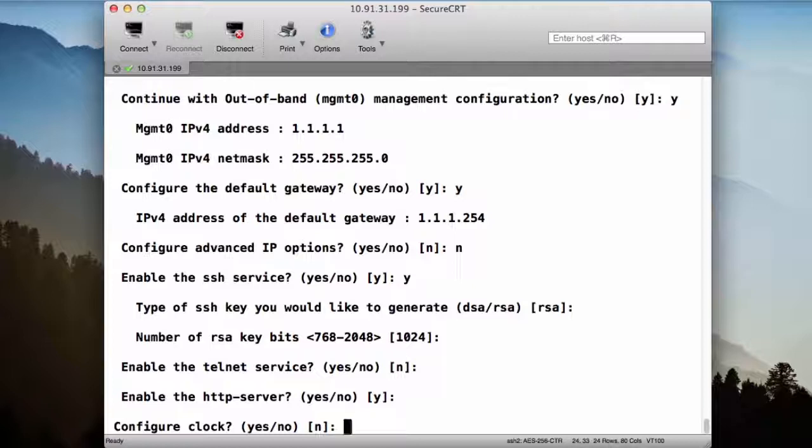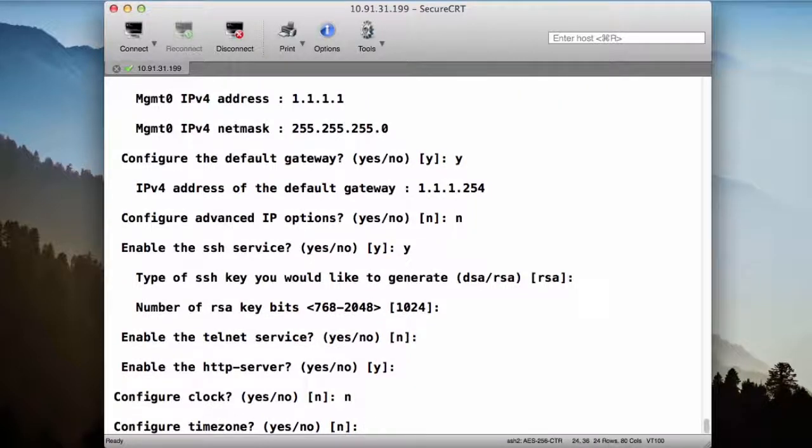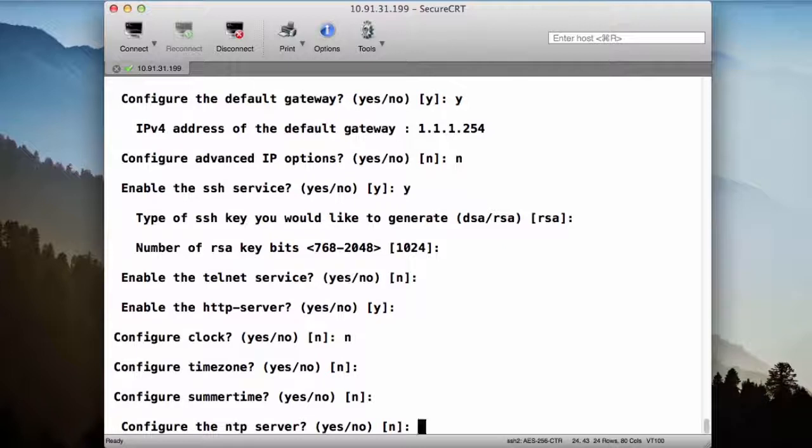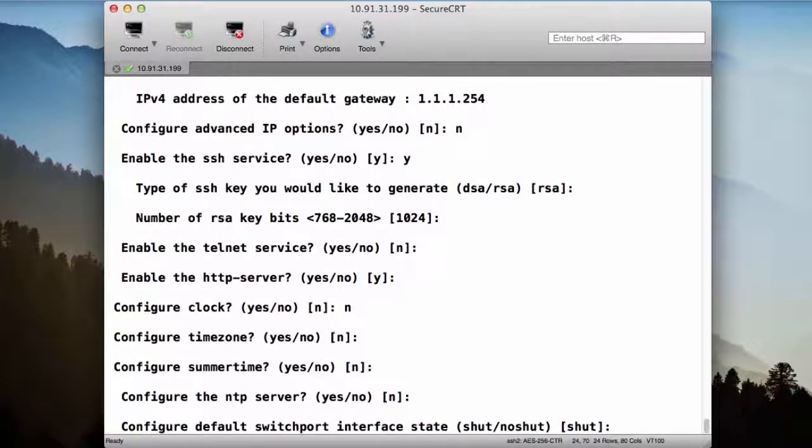We can configure the clock. In this case I'm going to say no. I can also configure my time zone. I can configure daylight savings time, and then I can also set this to a NTP server, or a network time protocol server, where instead of individually setting the time on each one of these devices, I can actually pull the time from a centralized resource. In this case I'm going to say no.